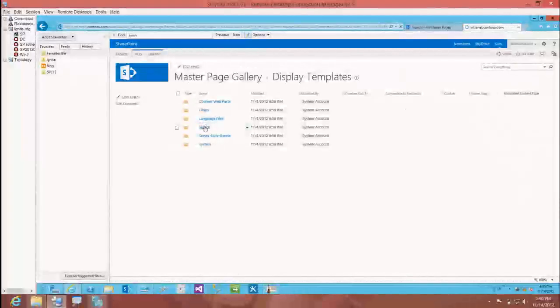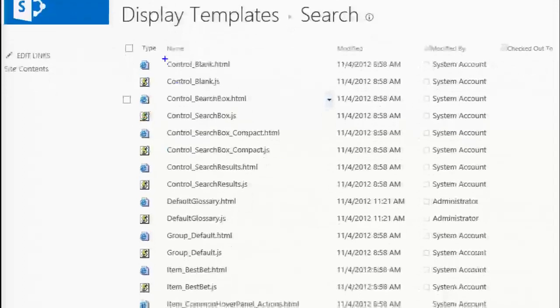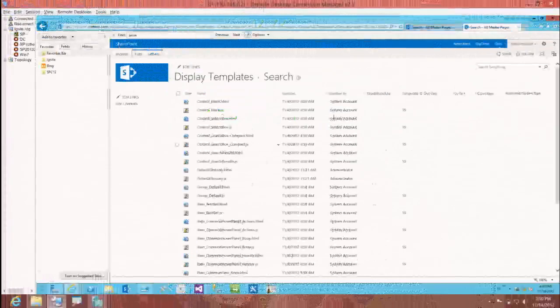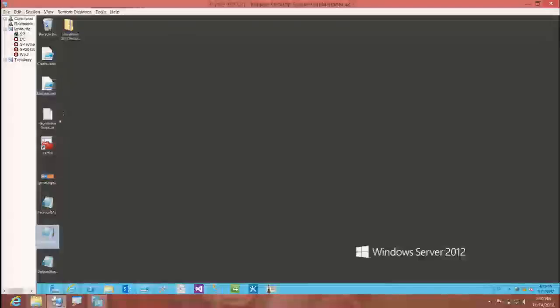You can see there's a whole bunch of things in here, but the pattern is HTML, JS. And for each one of these, there's HTML, JS, HTML, JS, HTML, JS. So what we're going to do is look at what it would take to create one of these HTML things. Do I have to code the JS myself? And the quick answer is no, you don't. So I'm going to open up one that I've already got here called defaultglossary.html.